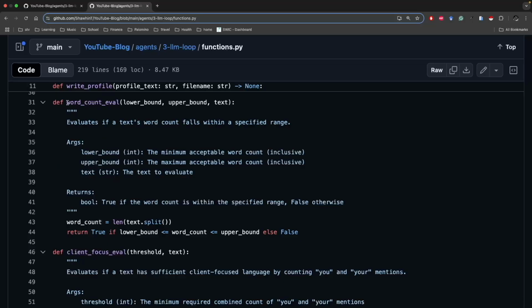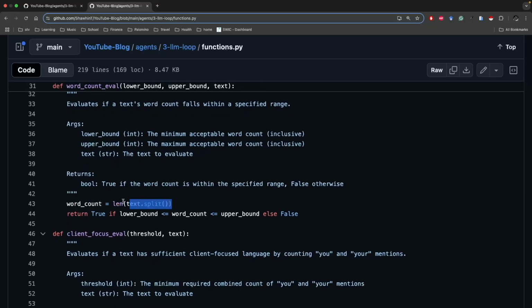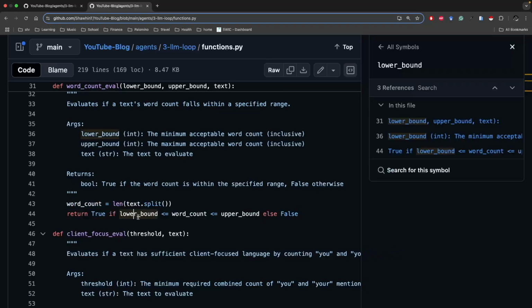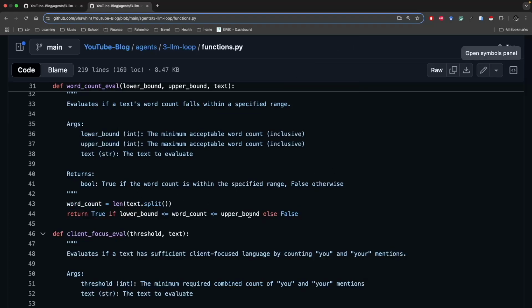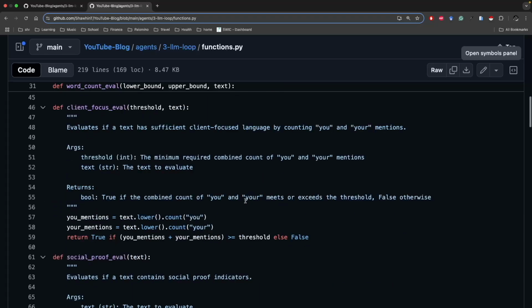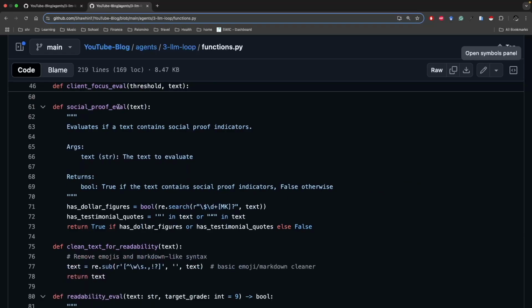So the first eval is the word count. It's really simple. It just counts the number of words and then it will be true if it's within a lower bound and upper bound, and then it'll be false otherwise. This is checking if it's client focused. So basically it's counting the number of times you or yours is mentioned, and then it's checking if it's above or equal to the threshold.